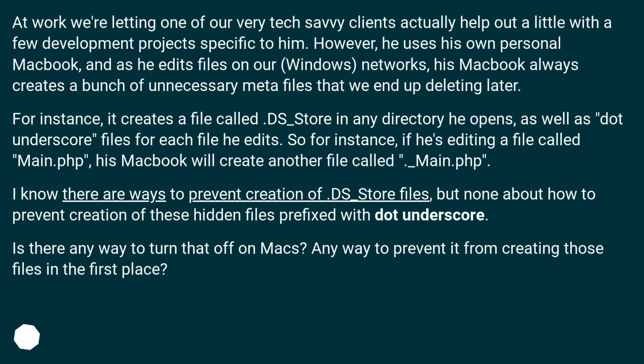For instance, it creates a file called .DS_Store in any directory he opens, as well as ._files for each file he edits. So for instance, if he's editing a file called main.php, his MacBook will create another file called ._main.php. I know there are ways to prevent creation of .DS_Store files, but none about how to prevent creation of these hidden files prefixed with ._. Is there any way to turn that off on Macs? Any way to prevent it from creating those files in the first place?